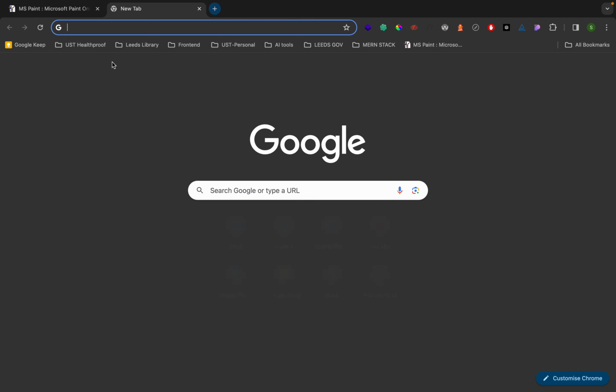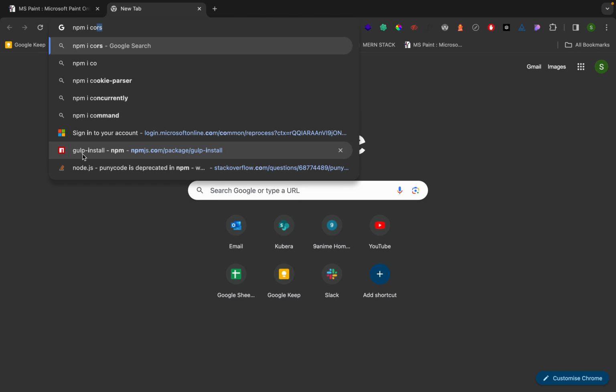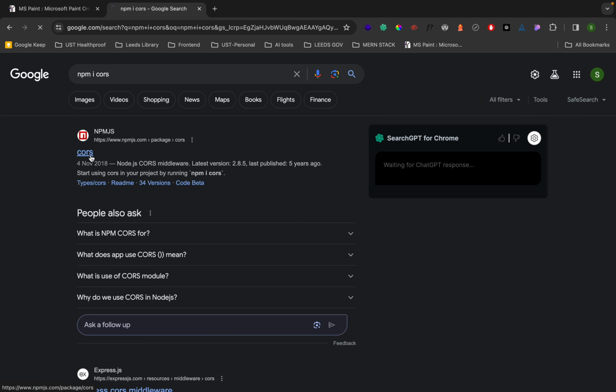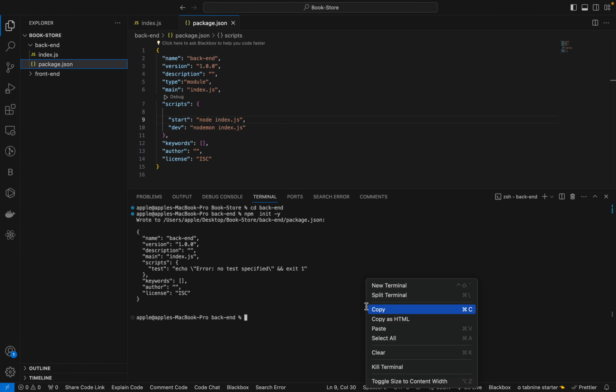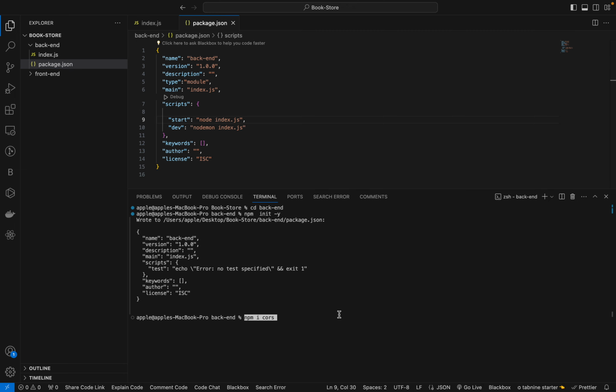So first of all, let me install a few modules, which are the required modules. I will tell you what the needs are and everything. npm install cors. CORS is for browser things. So, paste it.